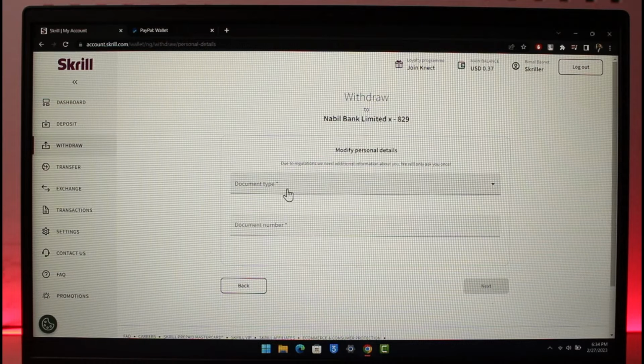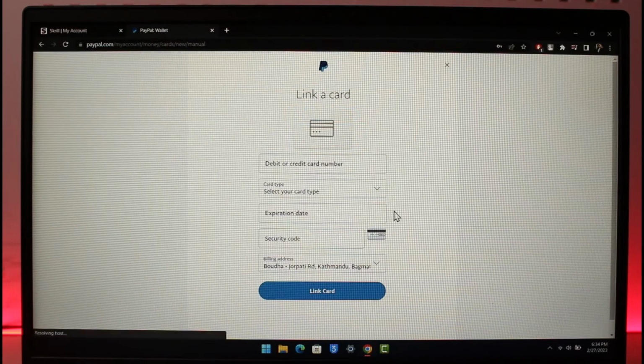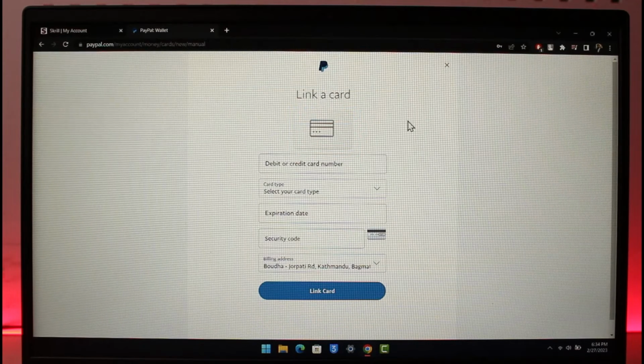Then after that, just verify your identity, enter the amount that you want to send to your bank account and confirm it. Once you transfer the money to your bank account, open up PayPal, make sure that you have your bank added, or you can link a card, and after that you should be able to top up your PayPal account and load it from your bank account and deposit funds directly.